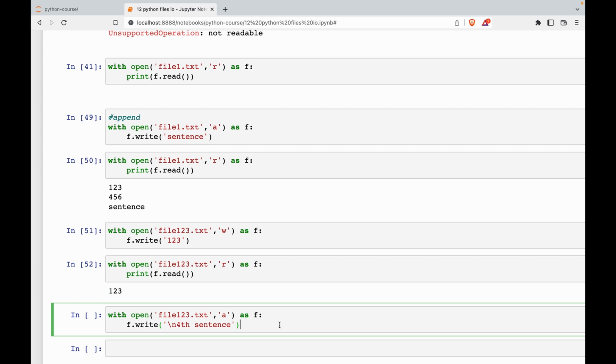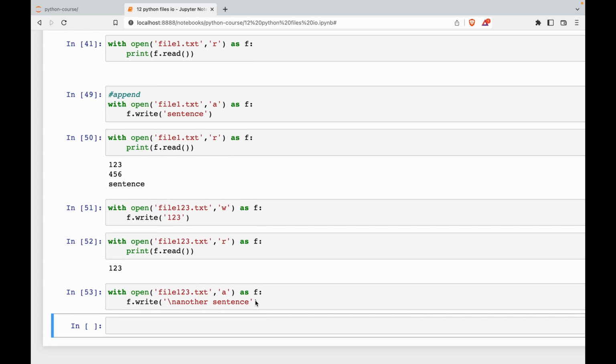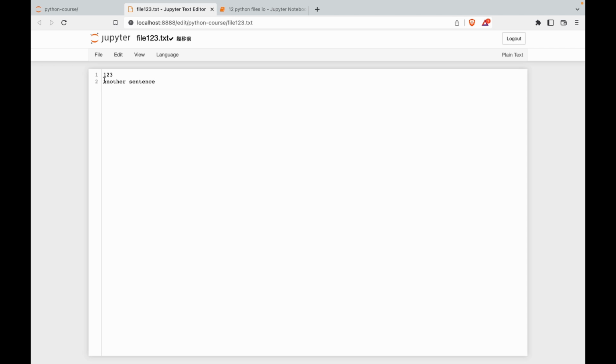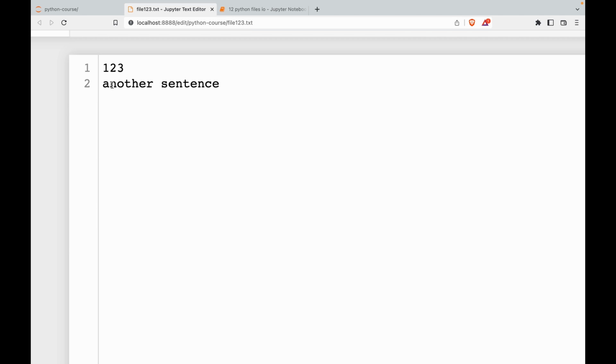And then we can also use the append mode to append another sentence. So I think we can type this, and then we can go to here and take a look at the text file, and you can see we have another sentence at the second line.